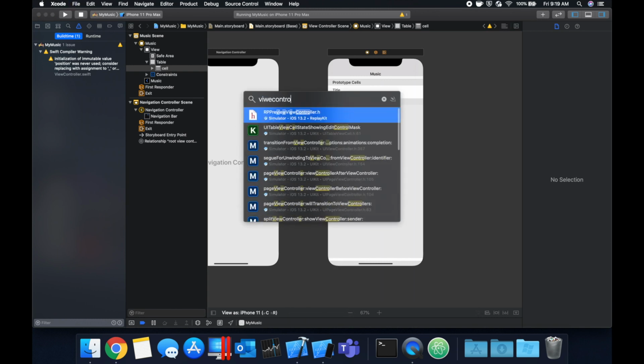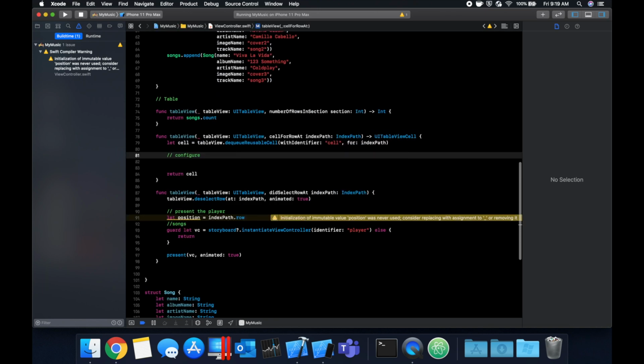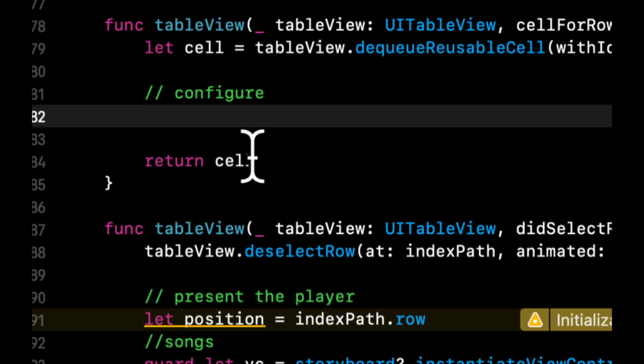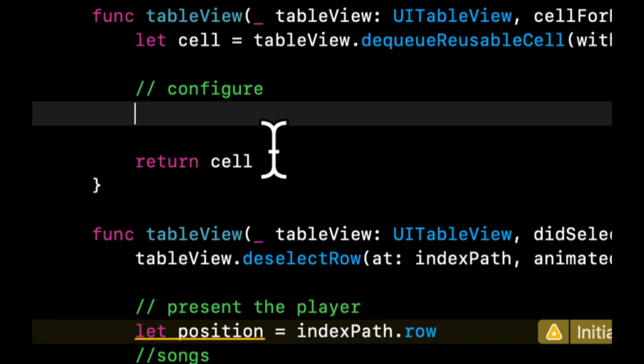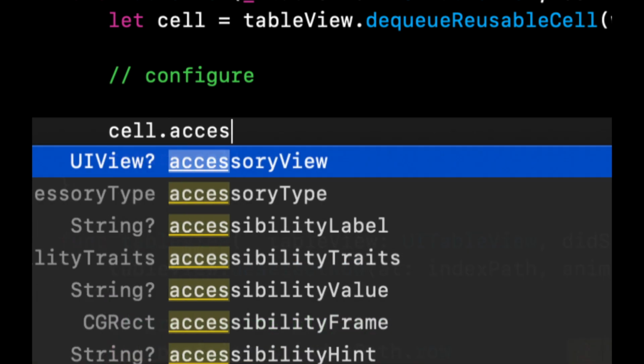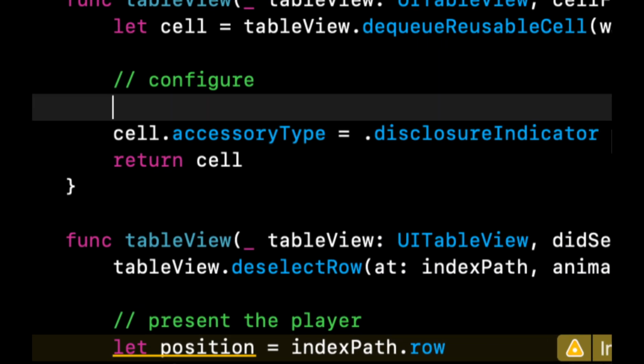Let's go back to our view controller. And in here, let's set up some of the cell properties. We want to set up basically 4 things: the name of the song, the album name, the image for the song, so the album cover, and a indicator, like a little arrow, to show that the cell is tappable. So the arrow is the easiest. It's the accessory type. We'll set that to disclosure indicator.